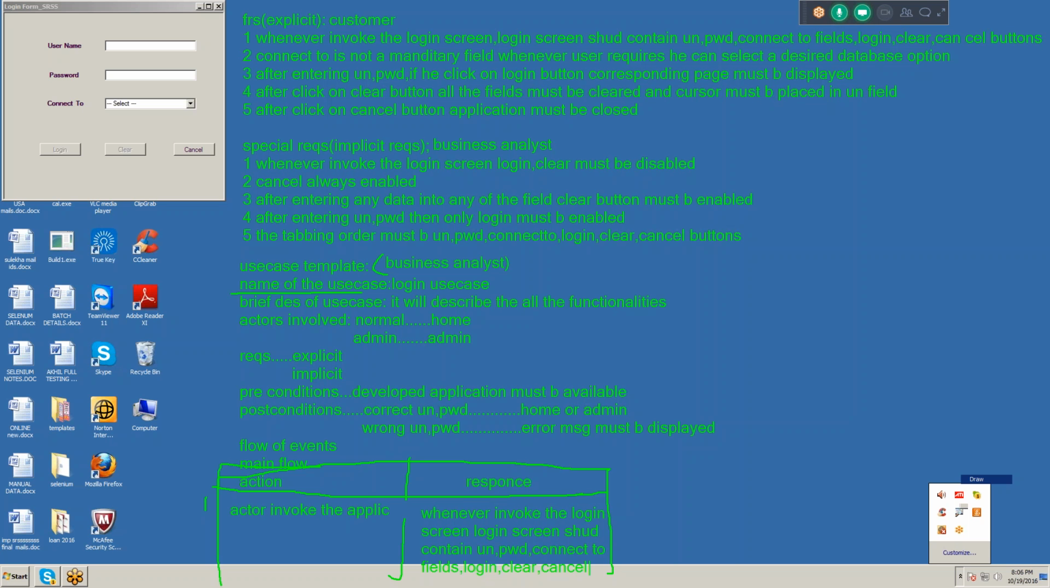So like we can write, okay? Actor invoke the application. Whenever invoke the login screen, it should contain username, password, connect to fields, and login, clear, cancel buttons. Next, I will ask you, actor click on clear button. What is the response?